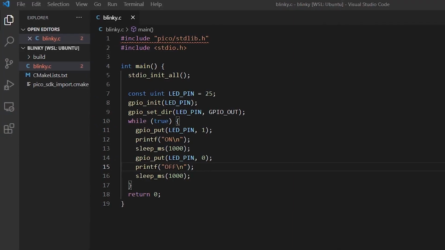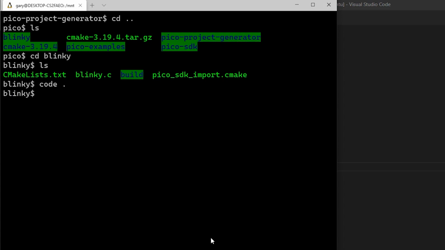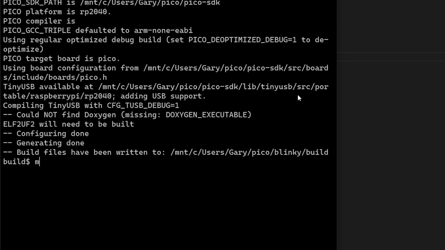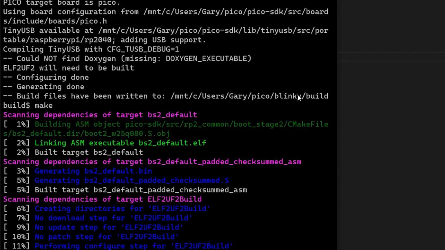Now back here inside of our project, what you need to do now is something you might not anticipate. You go into build and you run CMake. This is the way they've done it to work. You run CMake dot dot, and that will generate all the files that you need for building it using make. And now you type make, and it will actually go ahead and compile all that code for you.